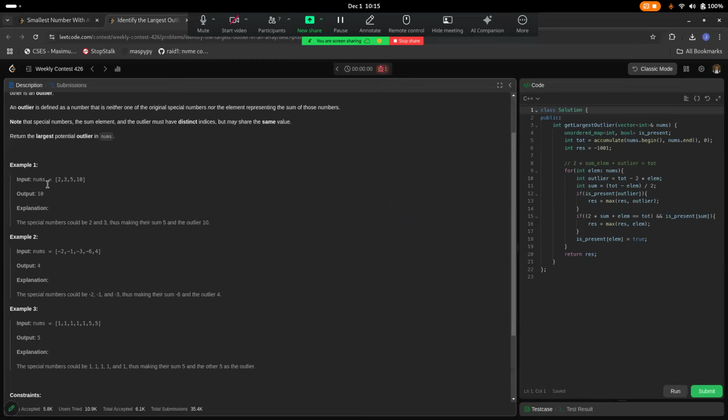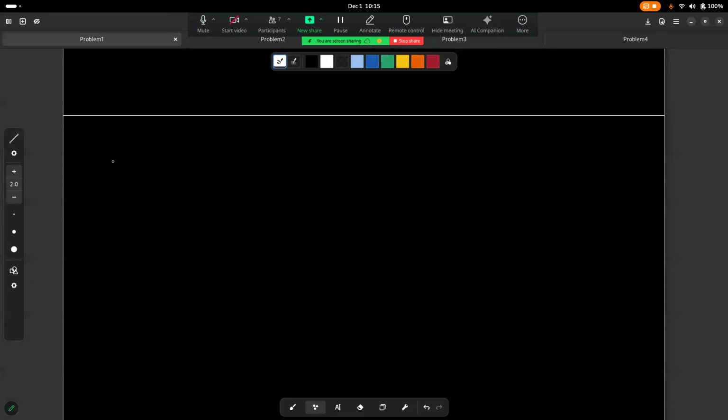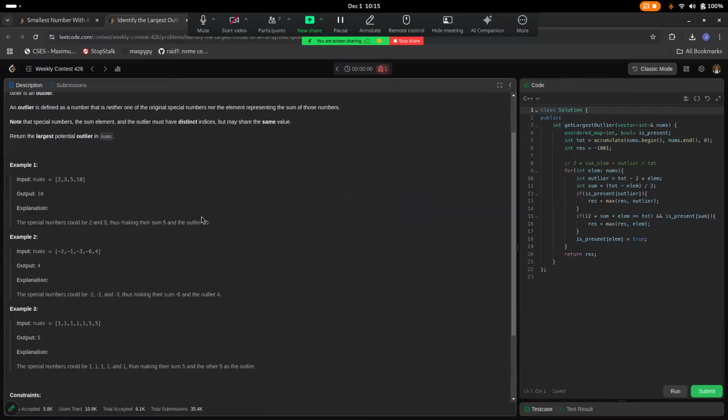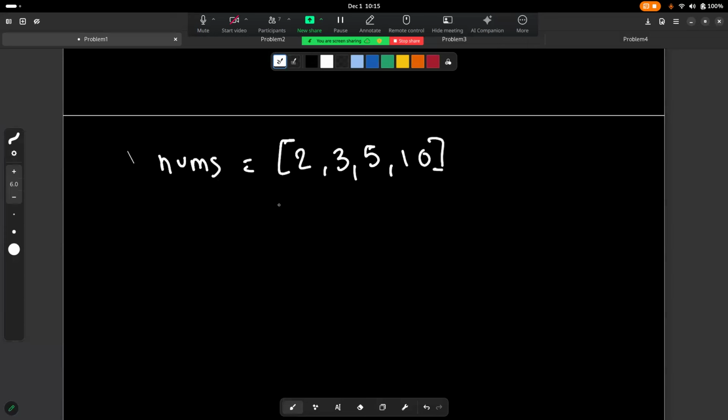So in this test case, we're given that the array size is 4, and our nums array is 2, 3, 5, and 10. The answer they have given is 10. So let's see how they have said that it is 10.